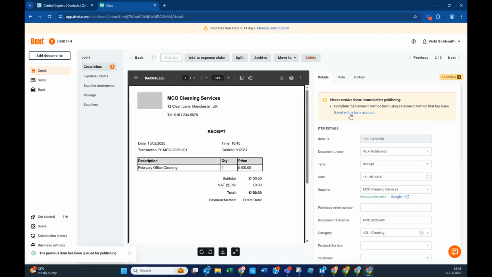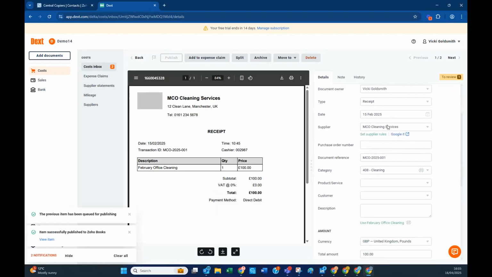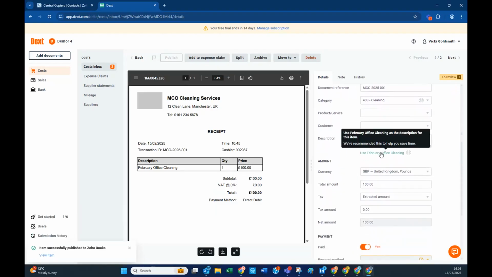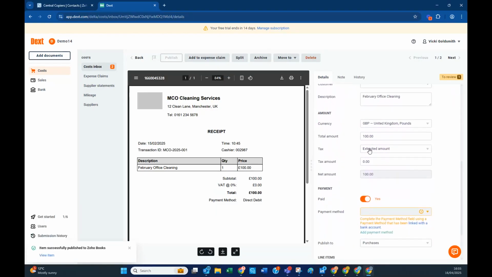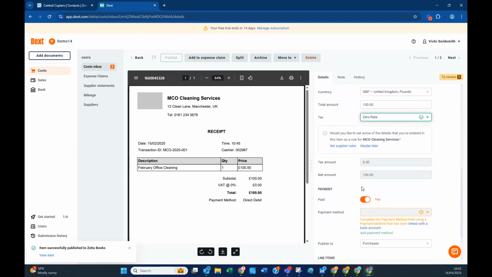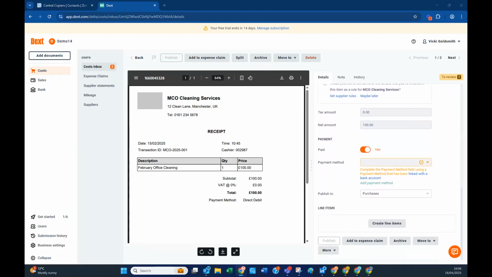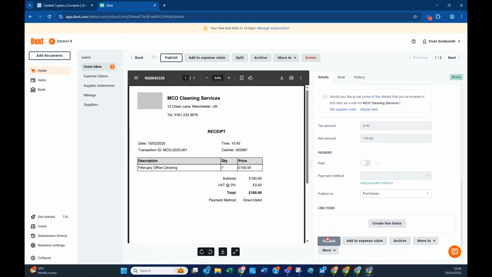So this one here is saying to complete the payment method field. This one is February office cleaning. There was no tax, so I'm just going to enter this as 0 rate for now. And again, I'm going to say that no, it hasn't been paid, and I'm going to publish.